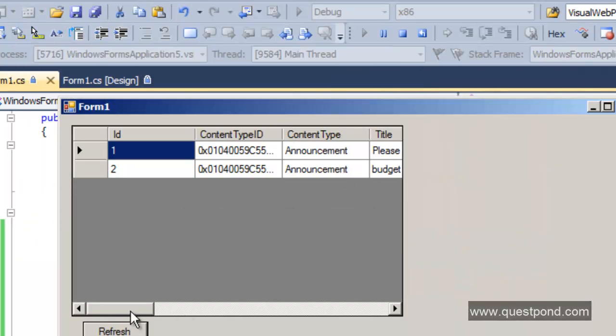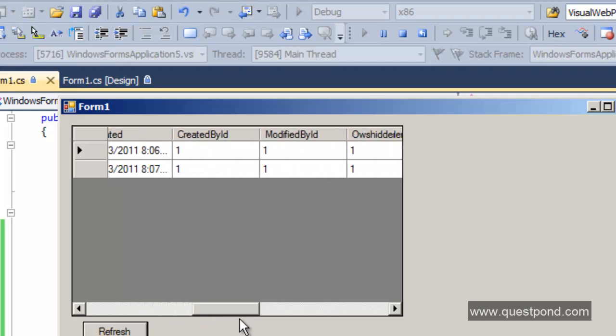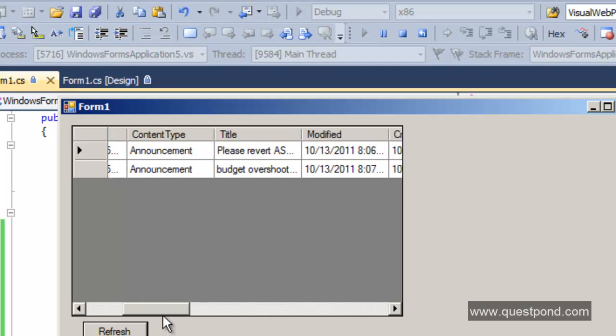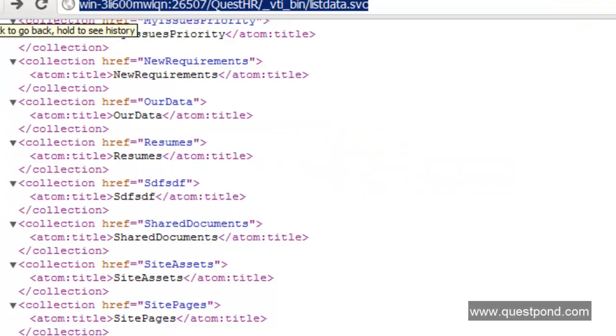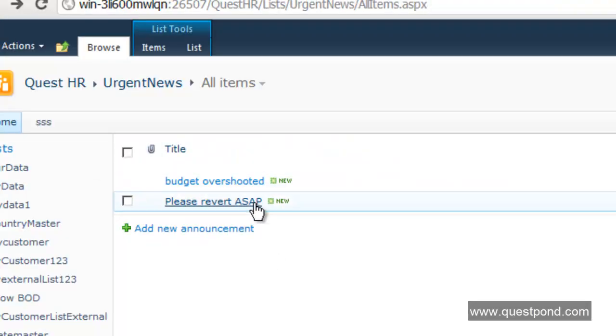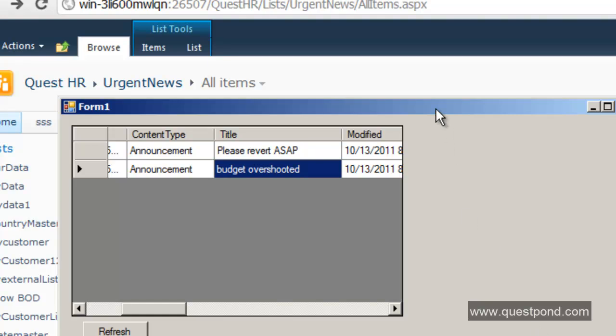Currently my data grid is set to AutoGenerateColumns true. So what has happened is it has bound all the columns available in the list. But you can clearly see the title displayed over here: please revert ASAP, and budget overshoot. The same data was present in our Quest HR site, and the same data has been displayed on this form here.